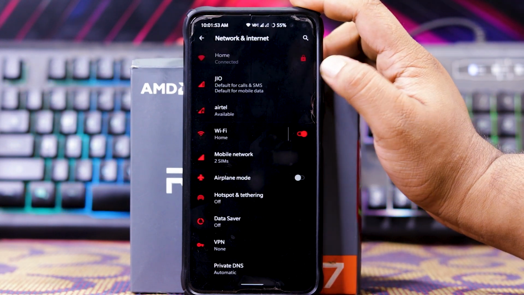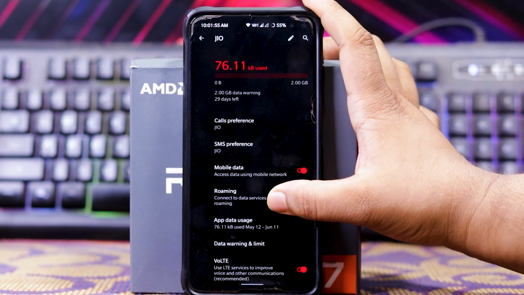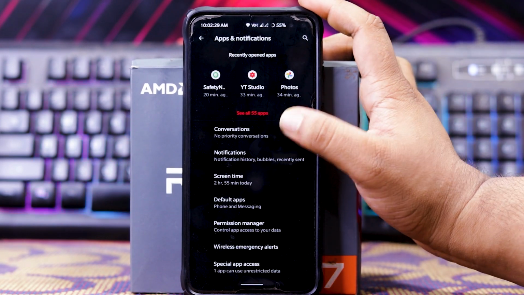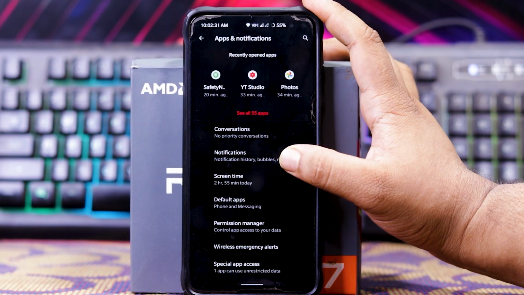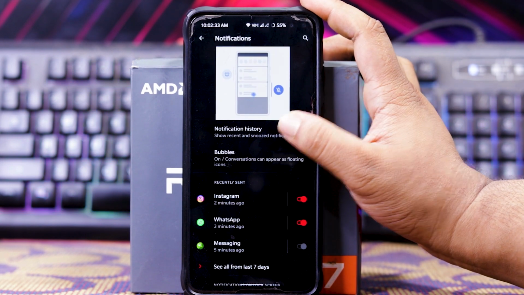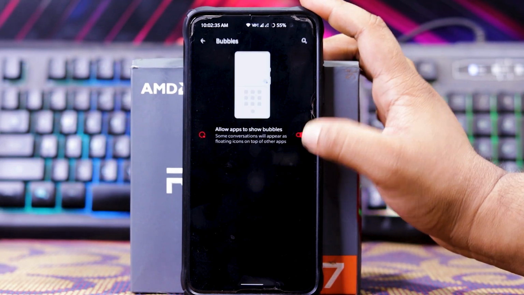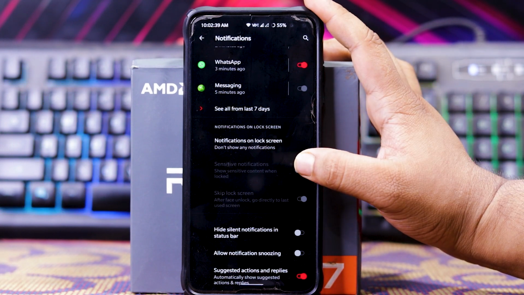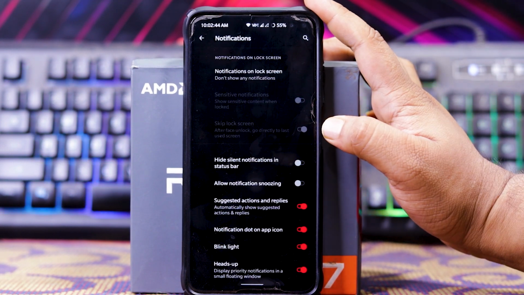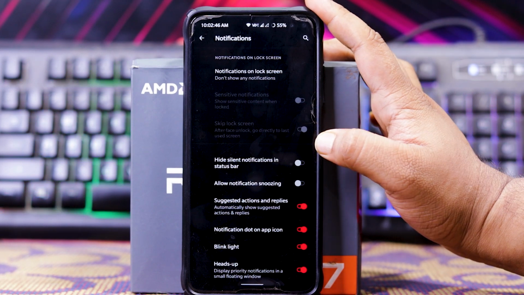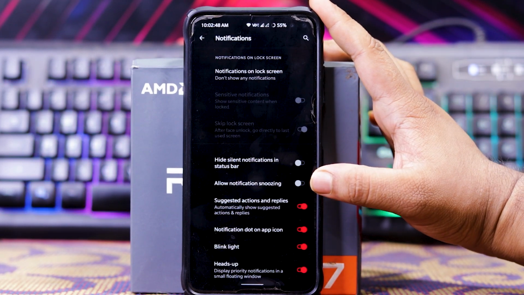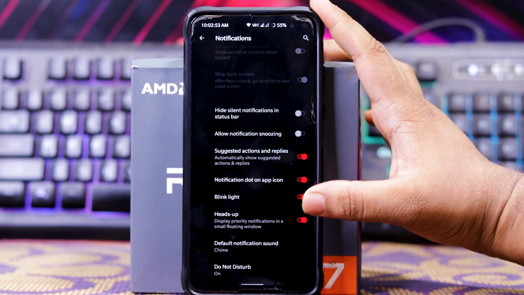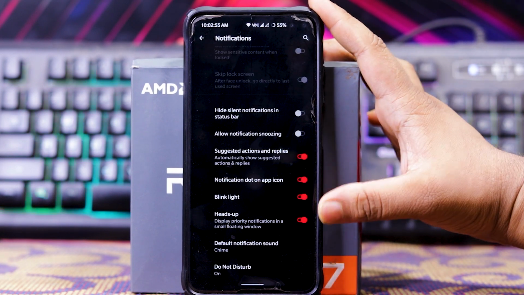In network, in Geo, down here you get Volt and it's working fine. In apps notifications, you get conversations. In notifications, you get notification history and bubbles. Down here, you get notification on lock screen, sensitive notifications, skip lock screen, hide silent notifications, allow notification snoozing, suggested action replies, notification dot on app icon, blink light, head up, default, notification sound, and DND.